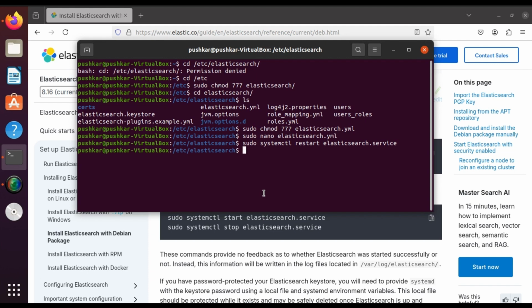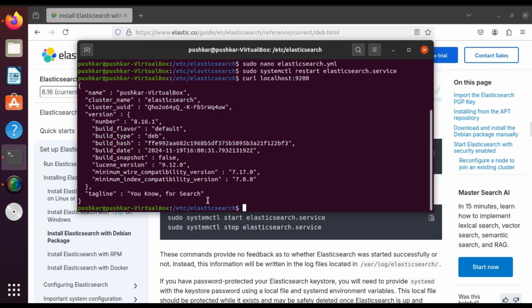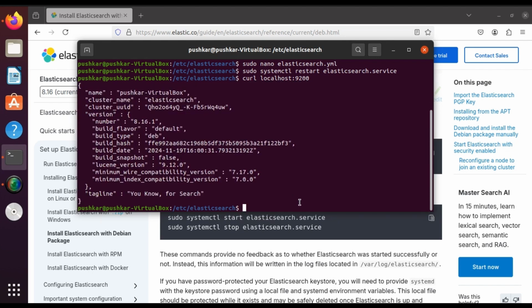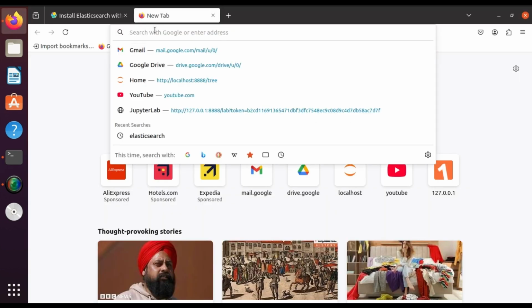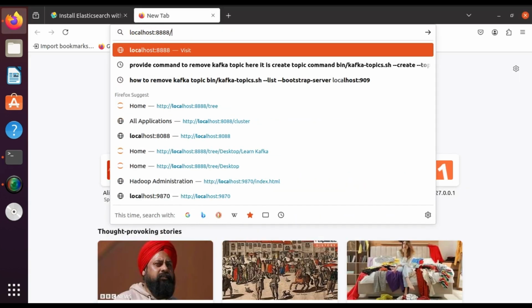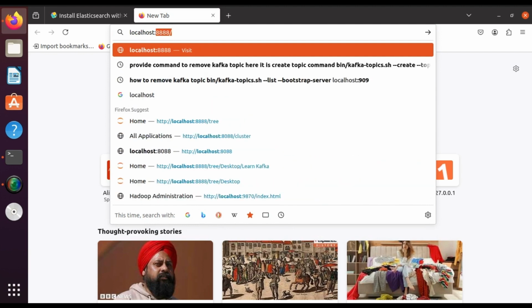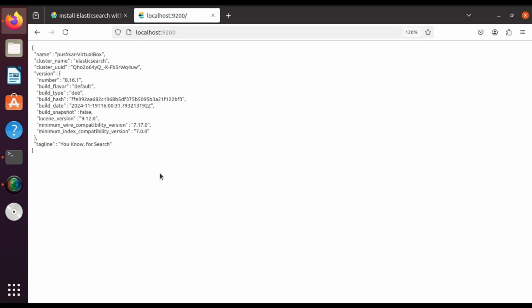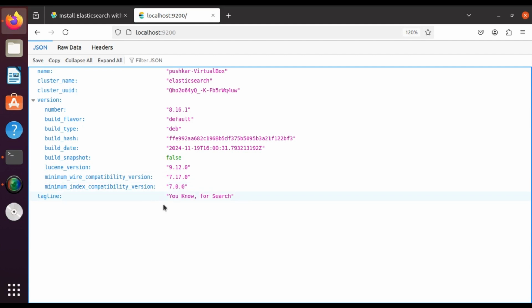Now to verify that Elasticsearch is running, run curl localhost:9200. Now you will see a JSON response indicating that Elasticsearch is up and running. Alternatively, you can open your browser and type localhost:9200, and here is the same response in your browser.